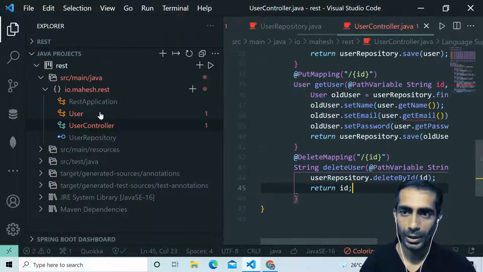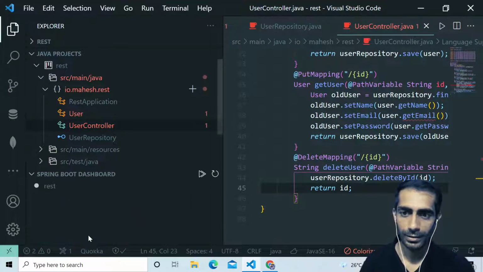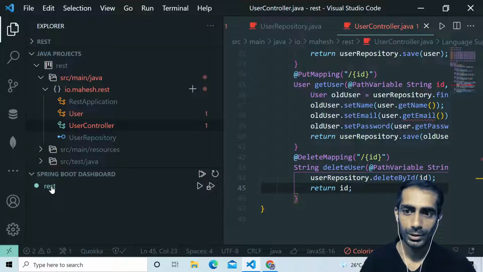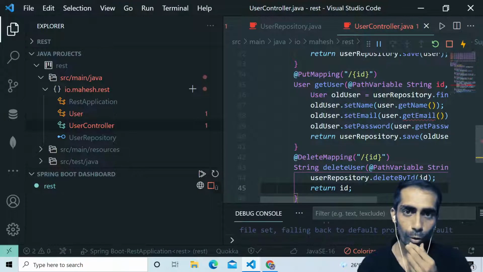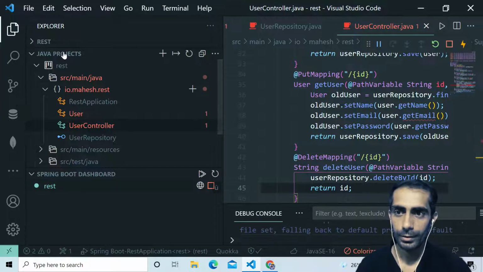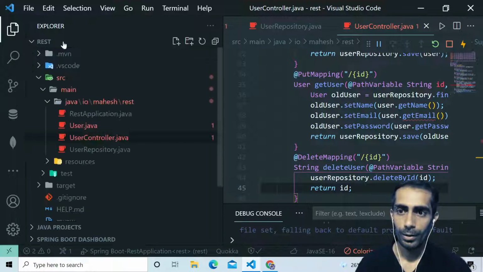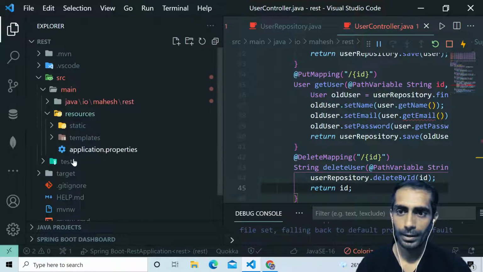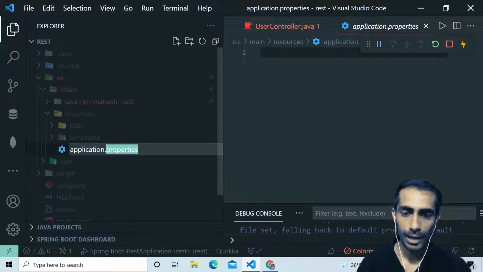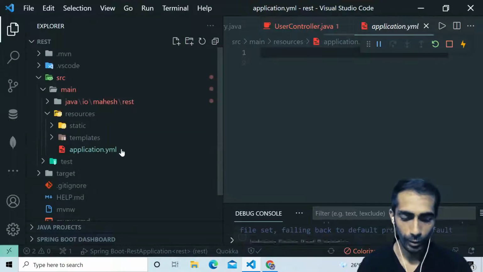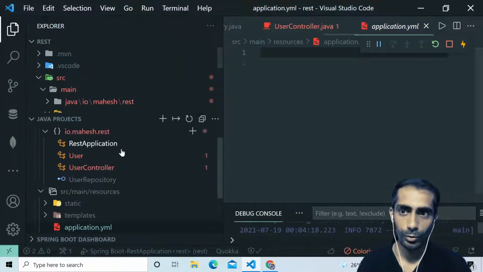So Control B and you will get this thing here. Okay, this one. Just need to click here. It will take some time. And we forgot one thing, that inside here, my resource, you can rename it with YAML, YML, where we can write the configuration of our MongoDB.